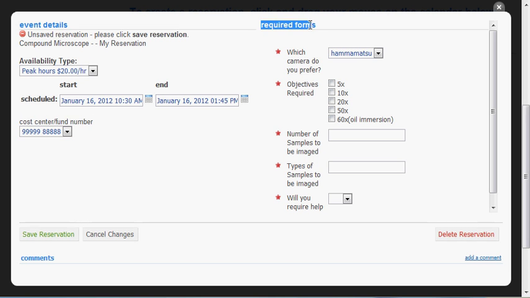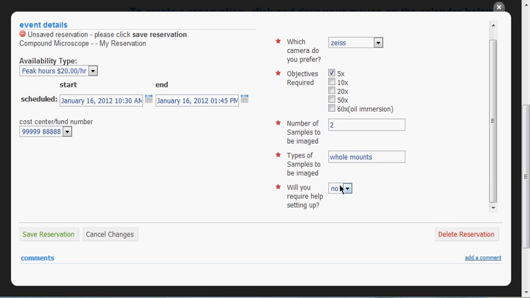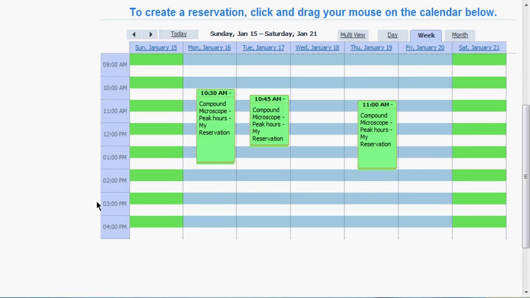Over on the right-hand side, you may be required to fill out information about how you're going to use the piece of equipment. In this case, I'm going to indicate that I'll use the Zeiss at 5x to image two samples that are hole mounts. And no, I won't need help setting up the equipment. Once I've finished entering this information, I can click Save Reservation, and now my event is on the calendar.